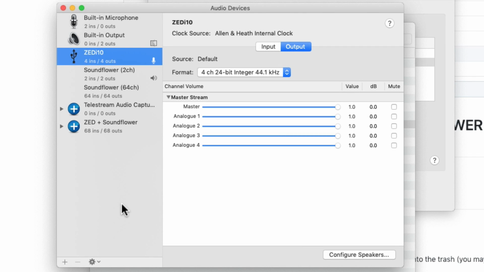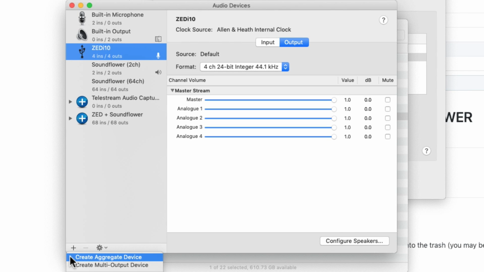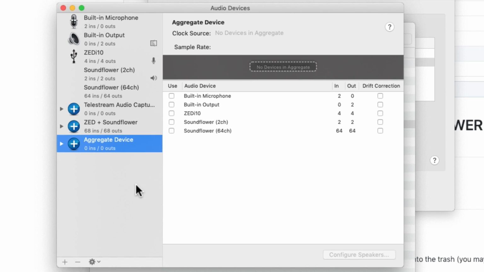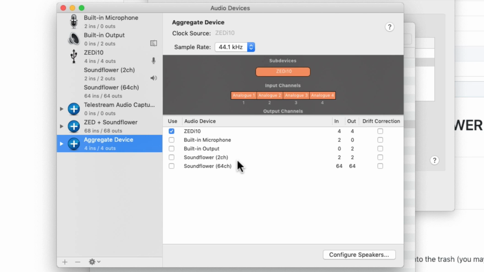Then we're going to go down to the plus sign and create an aggregate device. So we can use multiple devices at the same time. We'll first choose our main interface. For me, it's this one. And then we'll choose SoundFlower. So now we could use both of these in Reaper.